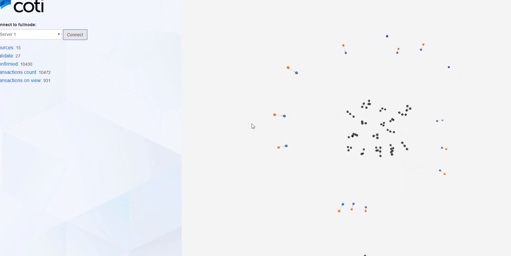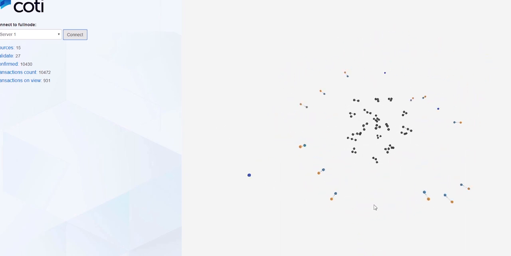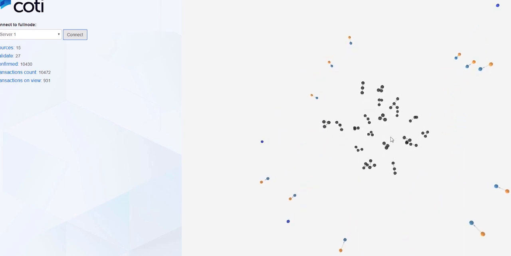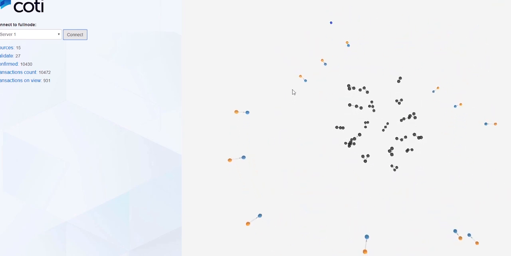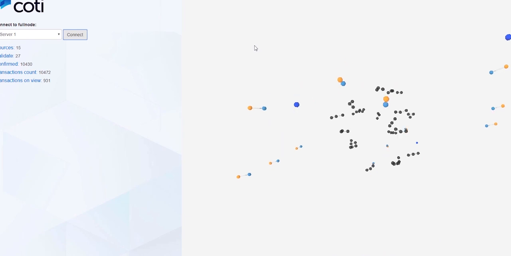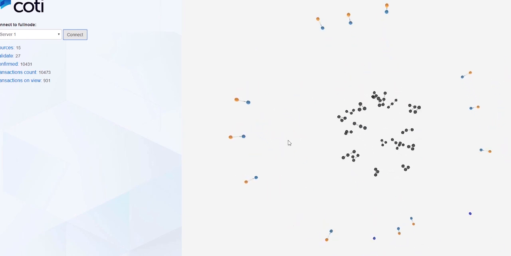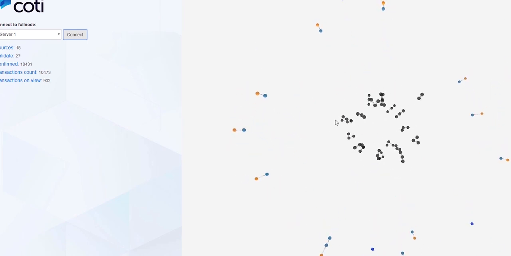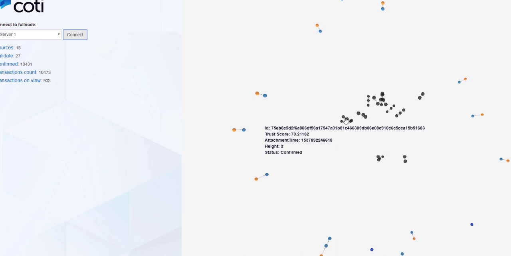The cluster is a data structure called a DAG, and we see here all kinds of transactions which are sent by user wallets. When I point to any transaction, I can see all the details, like its unique ID, its trust score, the attachment time to the cluster, its height, and its status.